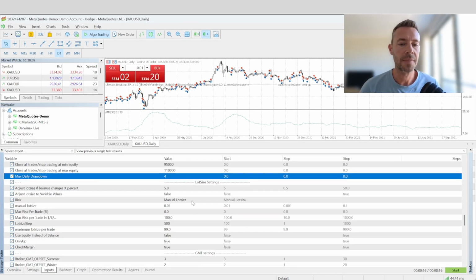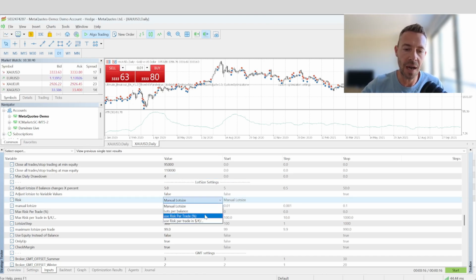All right. Then the next features are more related to lot size settings. I've added one more lot size calculation method, which is now not only risk per trade based on percentage, but also risk per trade based on the dollar amount, the euro amount, the yen amount you want to set. So for example, you could set that you want each trade to have a maximum loss of $100. You can easily do that here.